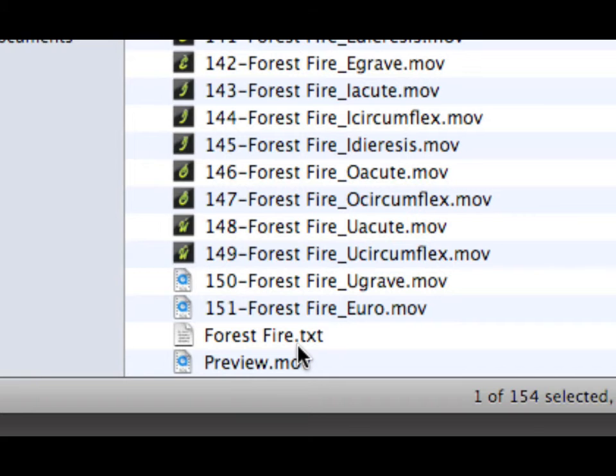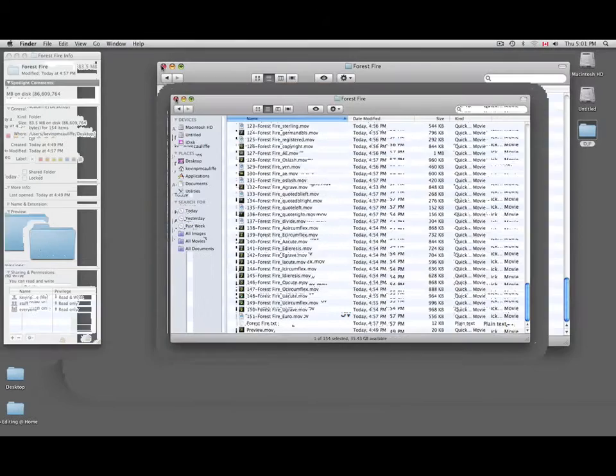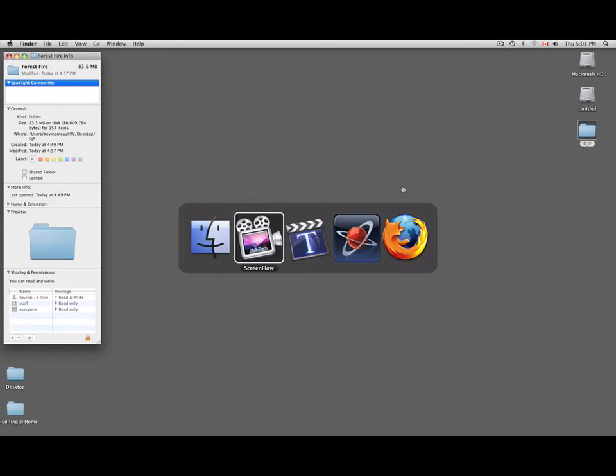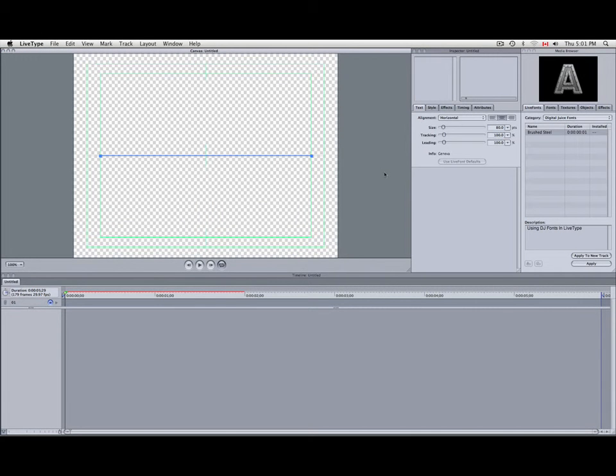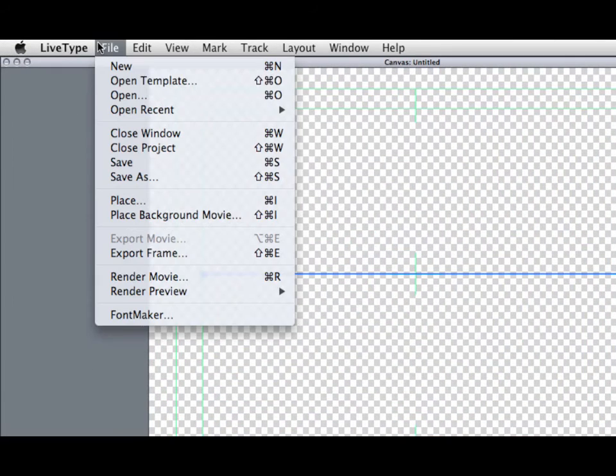And you're going to see where that text file comes into play in just a second. So I'm going to close this folder. And now I'm going to Command Tab to LiveType. And you can see I'm in LiveType, and I still have the brush steel font that I had right from the beginning. What I'm going to do now is come up to File, and come down to Font Maker.